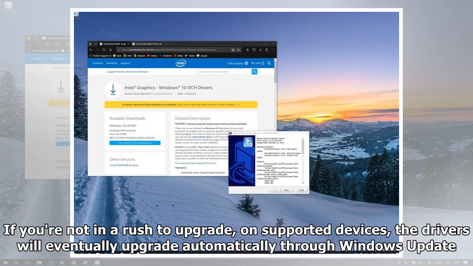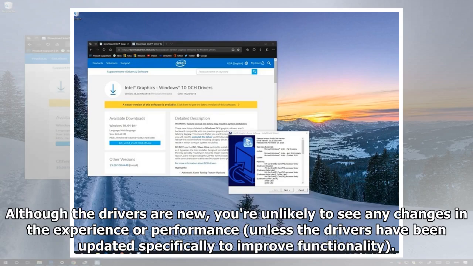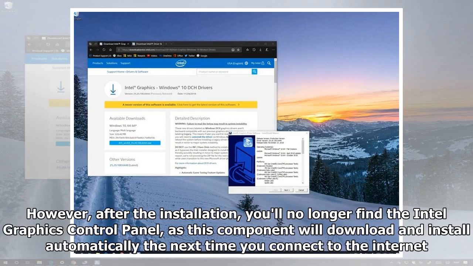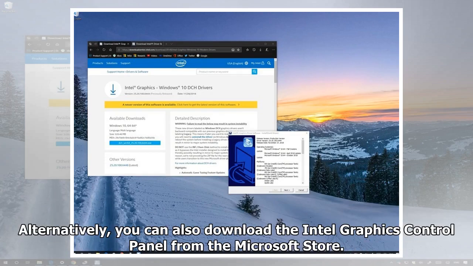If you're not in a rush to upgrade on supported devices, the drivers will eventually upgrade automatically through Windows Update. Although the drivers are new, you're unlikely to see any changes in the experience or performance unless the drivers have been updated specifically to improve functionality. However, after the installation, you'll no longer find the Intel graphics control panel, as this component will download and install automatically the next time you connect to the internet. Alternatively, you can also download the Intel graphics control panel from the Microsoft Store.